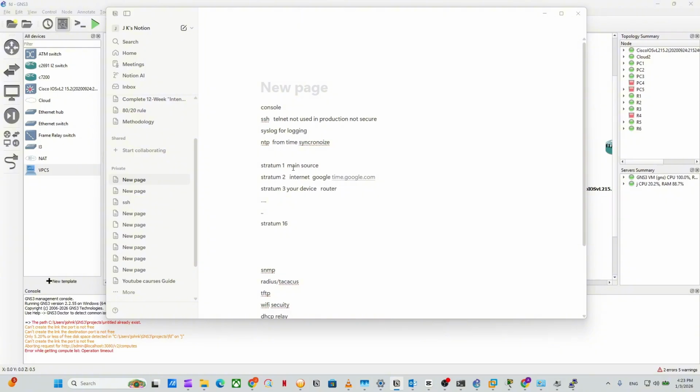You can check which stratum, the lower the number, the better, the more accurate the time. Remember this: the lower the stratum number, the more accurate time you will get. So for example, if my router is in stratum 16, that means it's not good. We have to fix this. We can check this by using show ntp status. It will give us the router stratum level. So we have to make sure our router is on stratum 3.